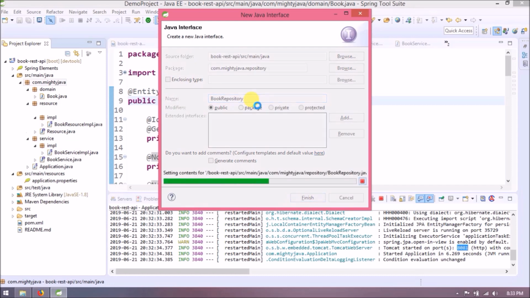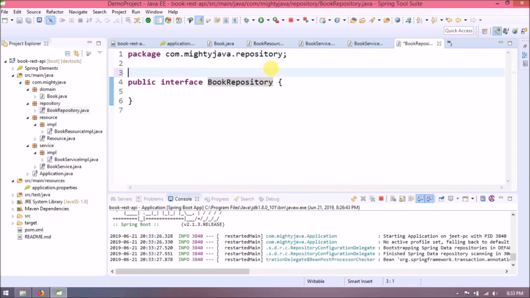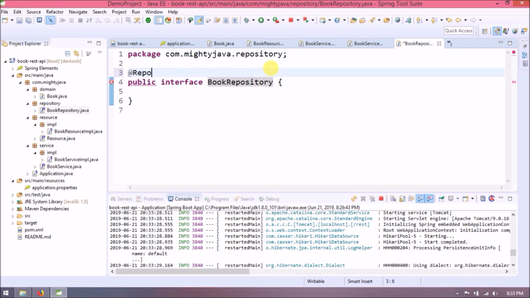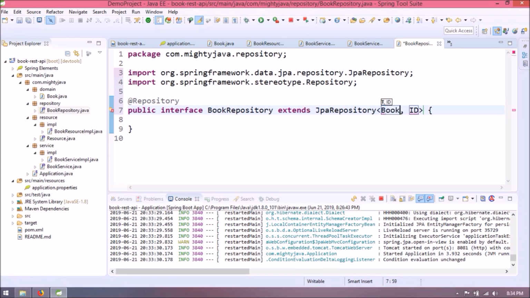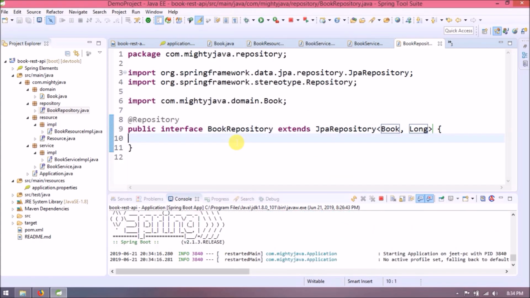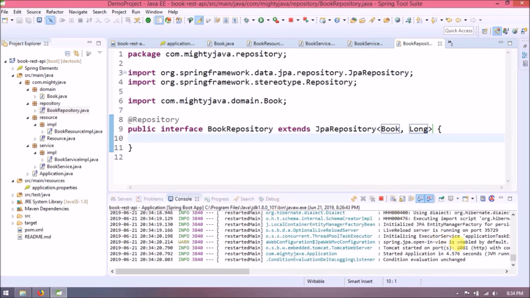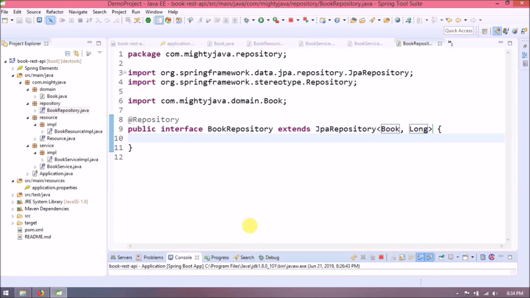Click on finish. Now add repository annotation and extend JPA repository interface. That's it for this interface. Wait for restart. Server restarted without any error. Now let's add required changes in the book service interface.